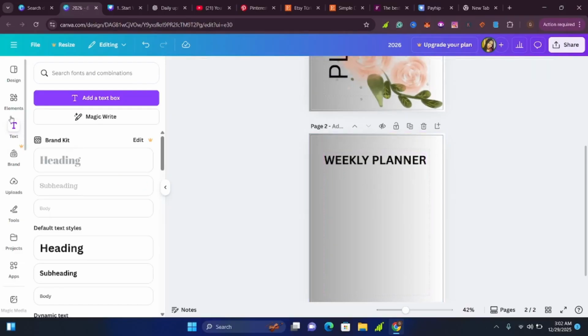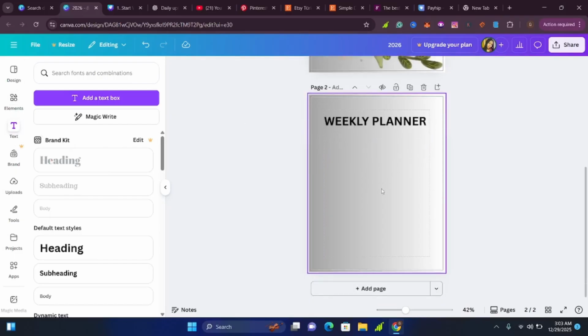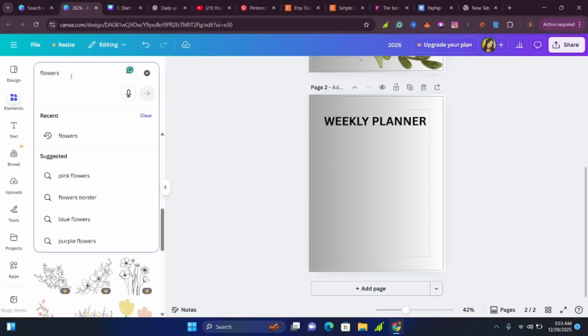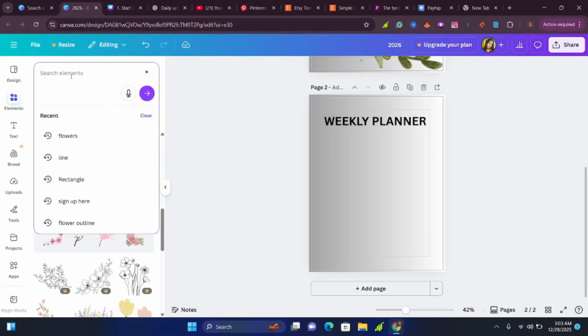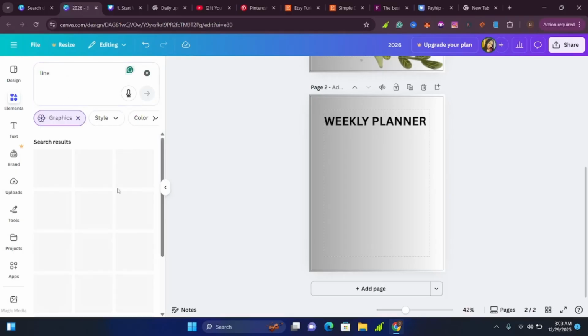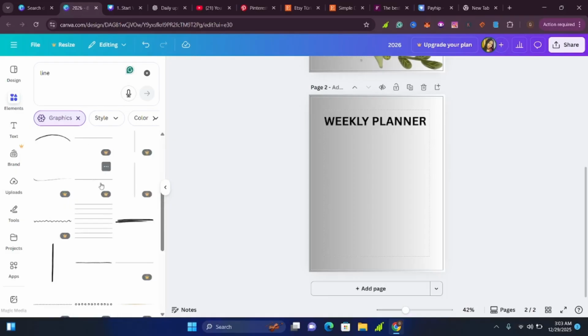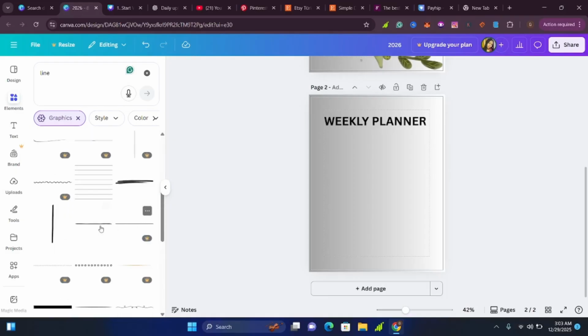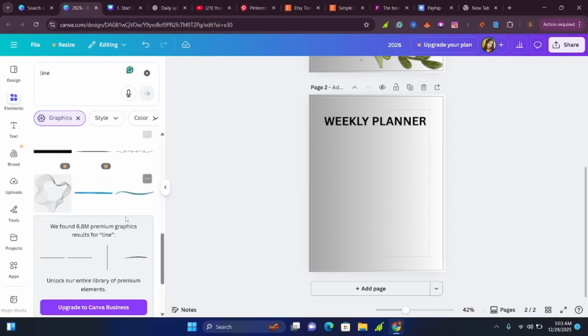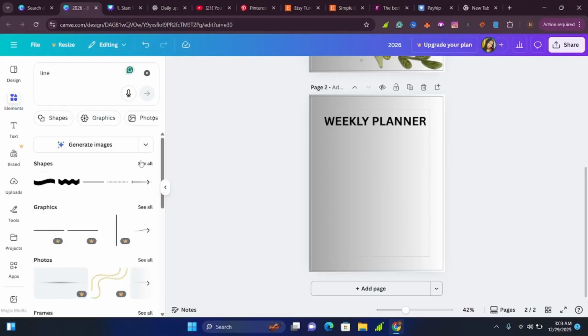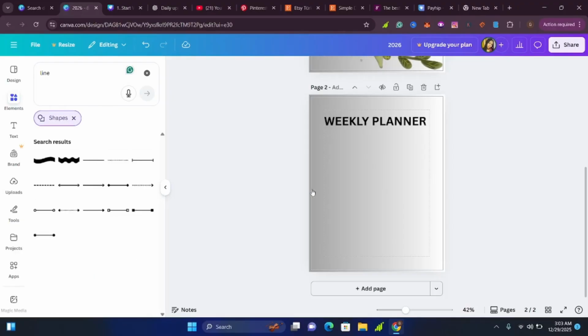If you want, you can go ahead and put a date, and you can put in some lines. You can come here and search any word that you want. So I'll search here lines. I'll get some lines and add into my weekly planner. You can find any lines that you want. Anything you see with this icon is paid for, so you keep on searching until you get the one that you can use here. I can click here and see this line is okay.